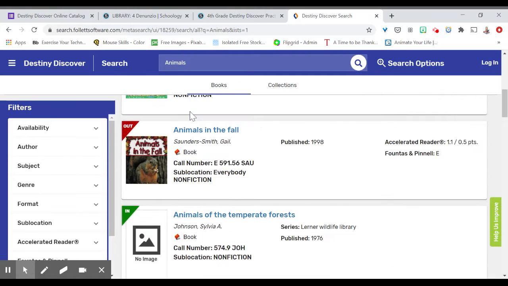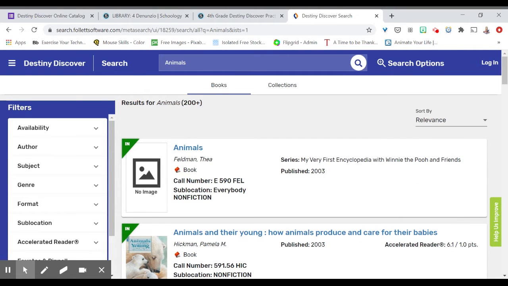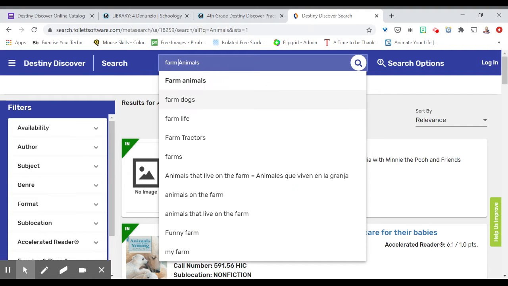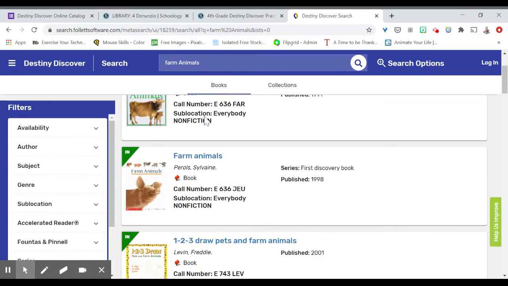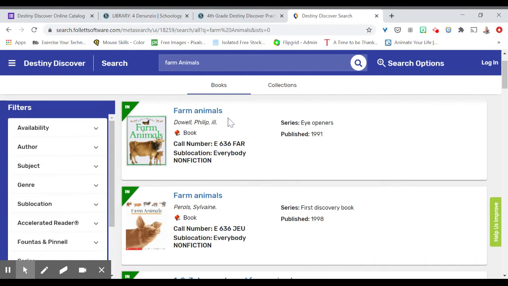So what I would suggest if you end up with over 200 books in your search is to add another search term. So instead of just animals, I'm going to add another word. So I want farm animals. Maybe you want wild animals. Maybe you want domestic animals, pet animals. So I'm going to now click my magnifying glass to search again. And you can see how it's narrowed my search down from over 200 books to just 72 books. And now I can look through them to find one I like.